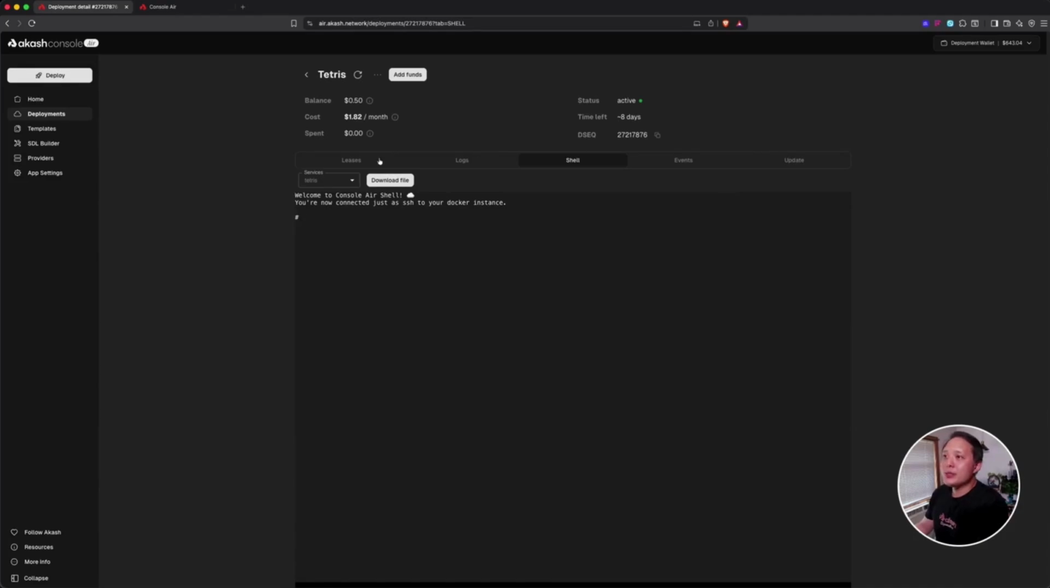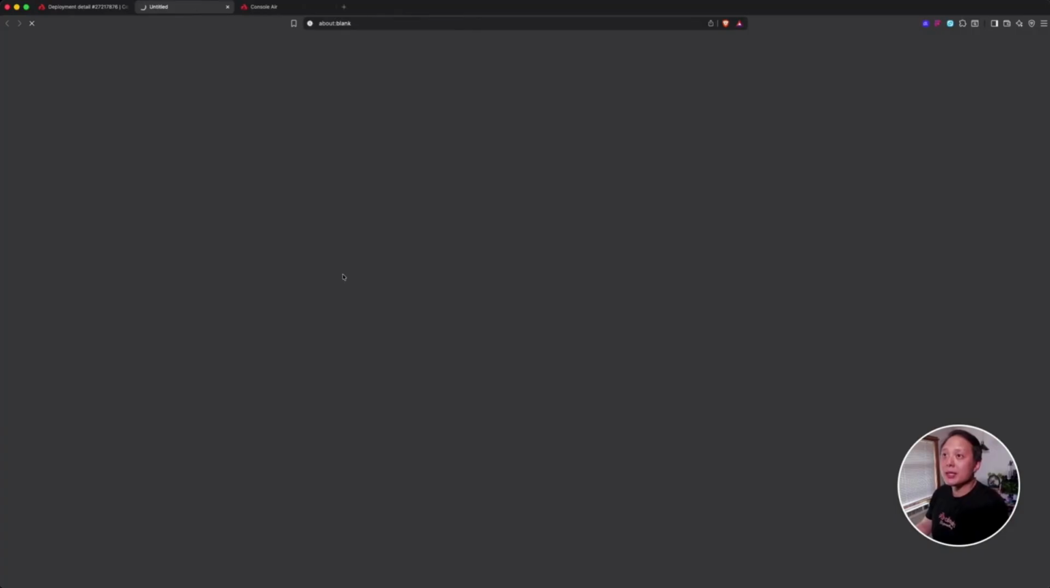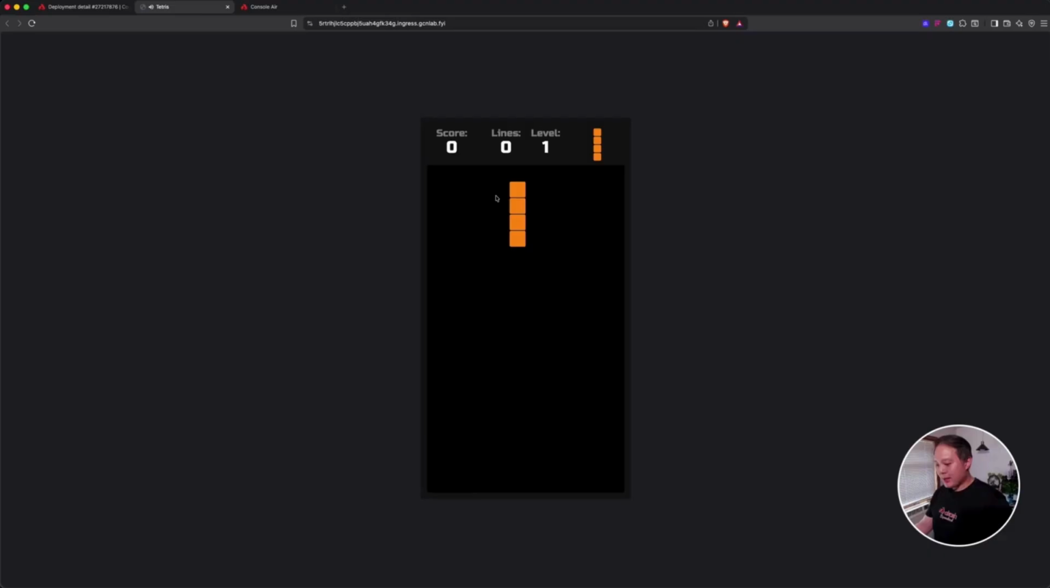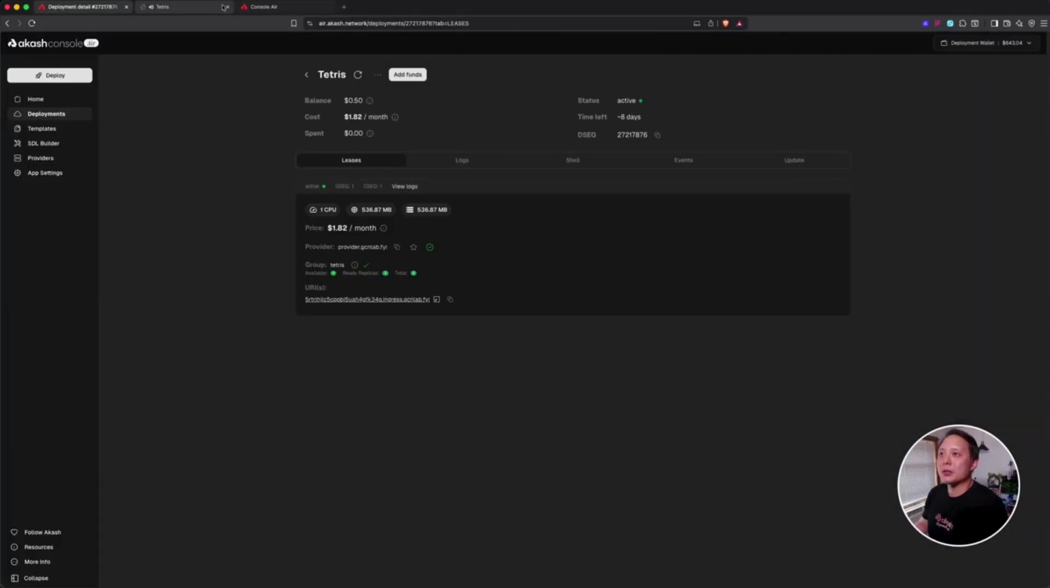Then you have leases, which shows all the information on the lease, how much we're paying, who the provider is, and whether or not that deployment is actively running, as well as the URL that's down here that if we click, we'll go straight to our Tetris game as promised. So as you can see here, I'm not gonna play too long, so we're gonna close that out really quickly.